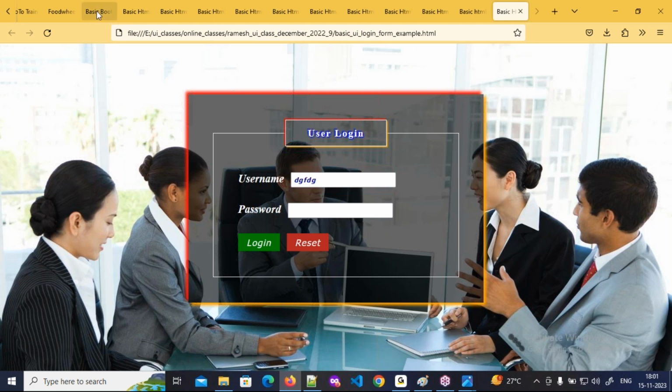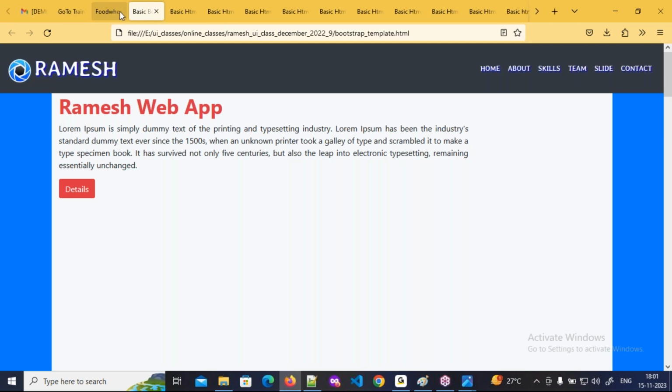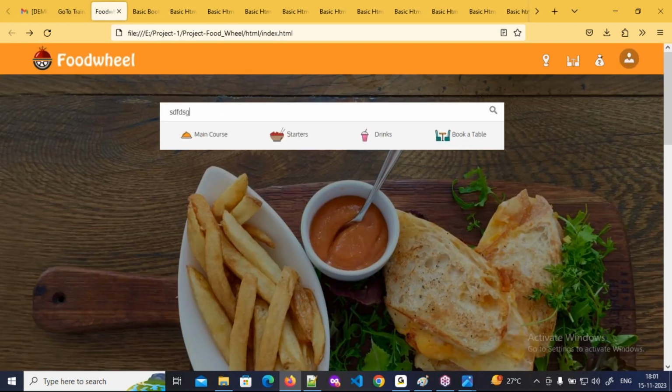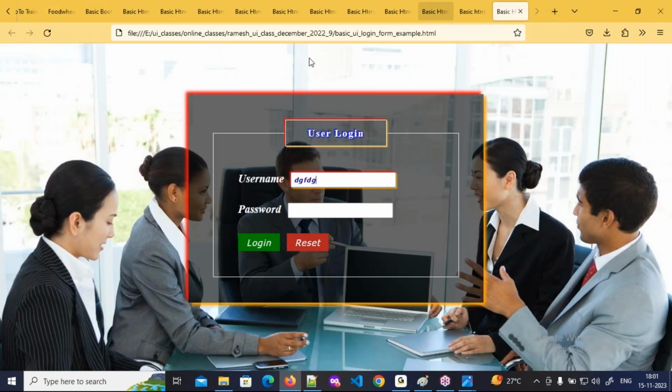If you observe here, whenever you are typing, normally it is typing in the text. This is also the text box side. But whenever you are typing, this side is coming. I will tell you how to do this type of things also.